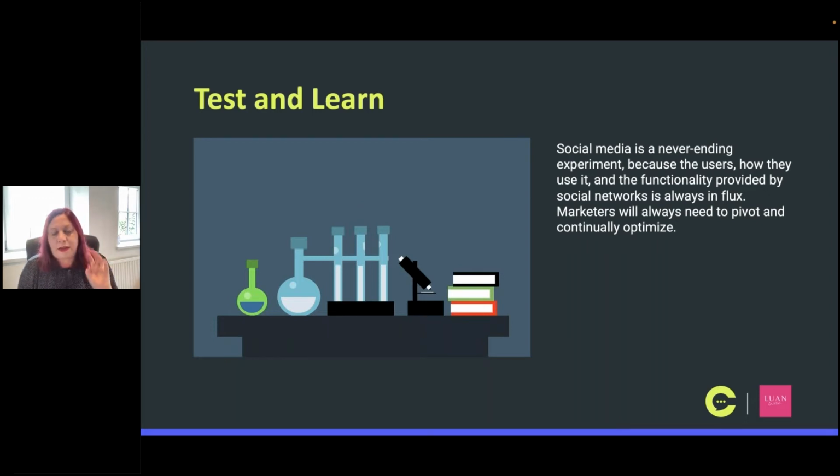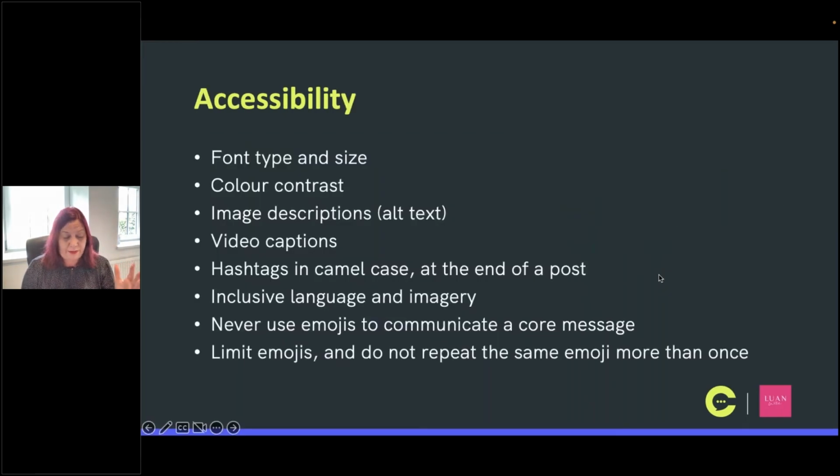And because this session is about best practices, what I really wanted to highlight to you is accessibility. 15% of the world's population experience some form of disability. We do live in a diverse world, so accessibility and inclusivity is really important. And just considering these factors will make your social media better, more effective, and more accessible and inclusive.